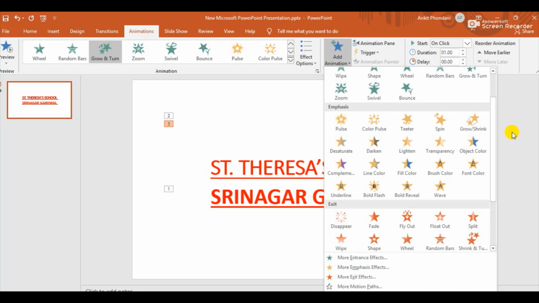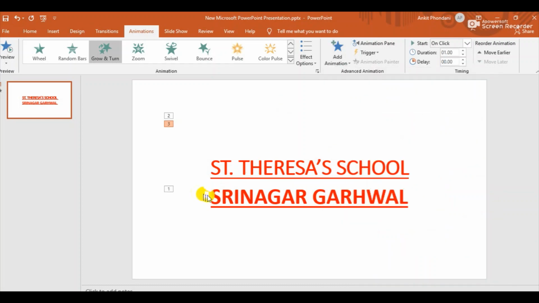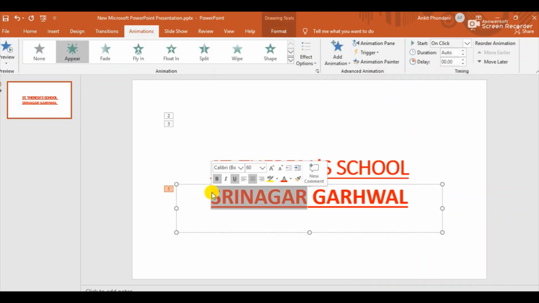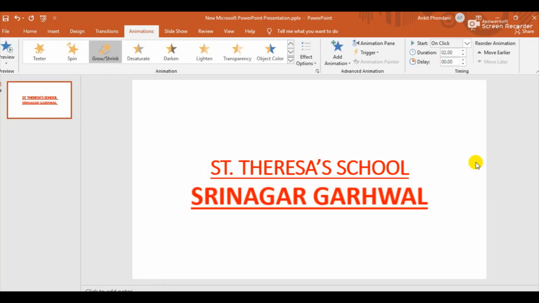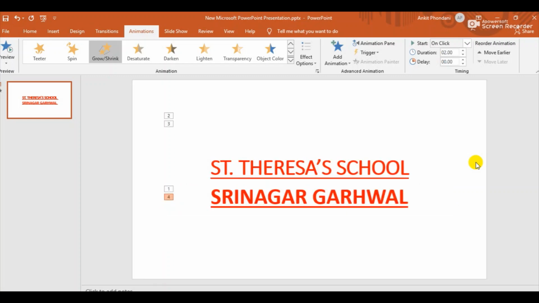This effect makes an object shrink or grow in size, change color, or spin on its center, etc. Suppose I'm choosing one of the effects from emphasis, that is Grow/Shrink. But before that, I'm selecting object number 1 where I want to apply this animation effect. Then click on Grow/Shrink and observe the animation on object number 1. Yes, that means the animation has been applied to the Srinagar Garhwal.